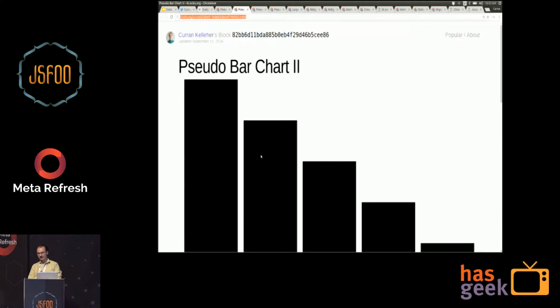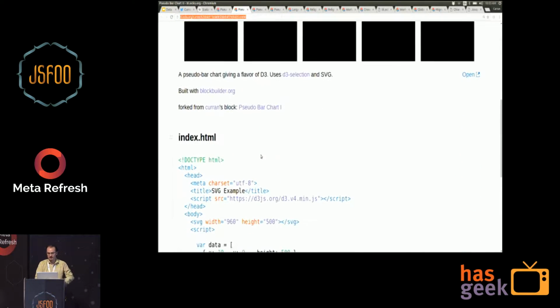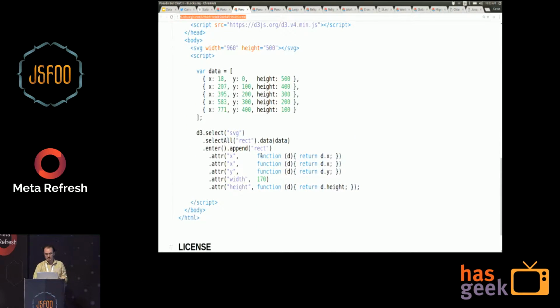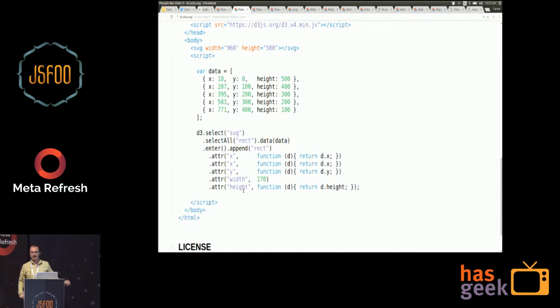So here's the second iteration of this pseudo bar chart, and this code uses D3, just to give you a sense of the structure of the D3 patterns. So I've encoded the data as x, y, and height for each of these bars, because that's what varies between the bars. And then this is the typical D3 pattern for making these SVG elements from data. So the SVG element is there already, and we're selecting it with D3, and that gives us a D3 selection.